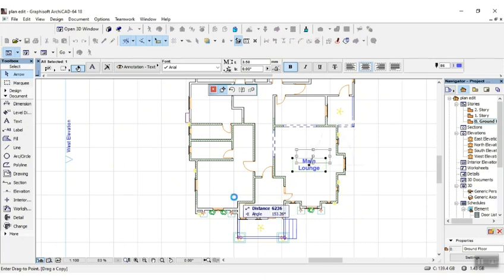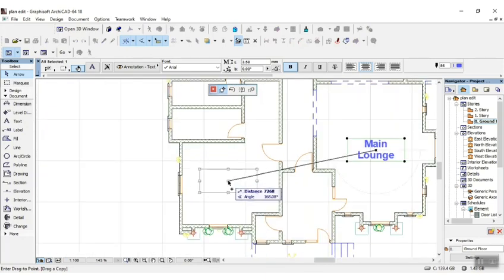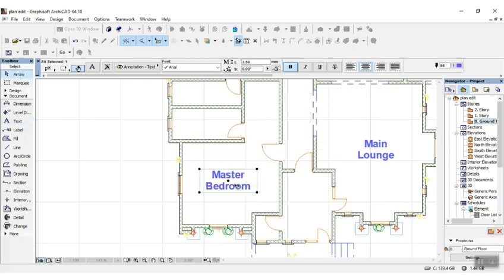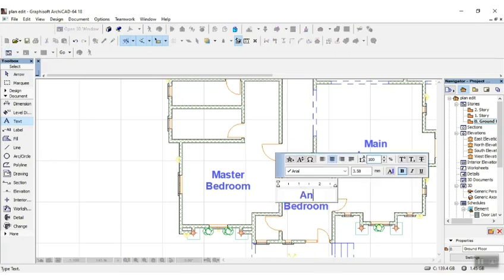Then I'll pick it here. This is the master bedroom. I'll put it here. I'll label. Always do your labeling. Master bedroom. Just label it the way is best for you. Okay, so this is the anteroom. This is anteroom.